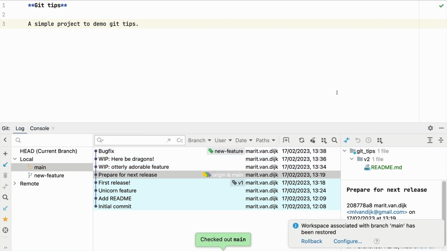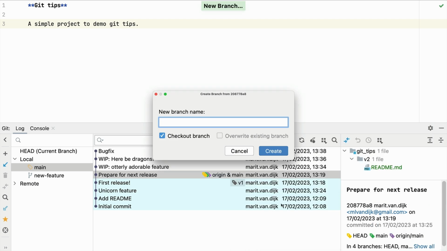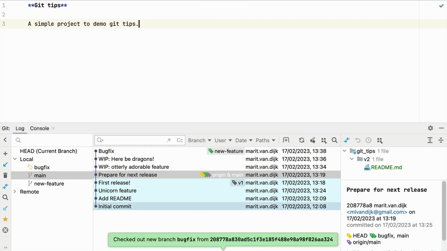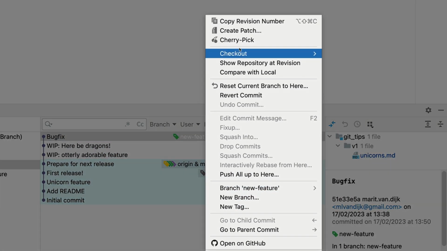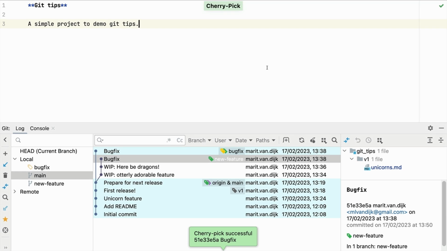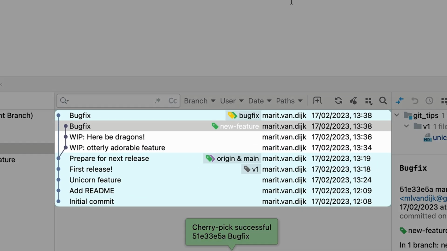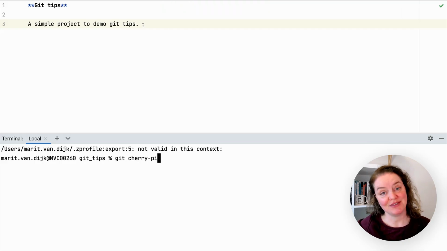Let's go back to main and create the bug fix branch that we should have created in the first place. On the newly created branch, we can select the bug fix commit from the other branch and select cherry pick to apply that commit to our current branch. As we can see, the bug fix commit is now on the bug fix branch. Yes, I can do this in the command line too, but there's no cute cherry icon in the command line.